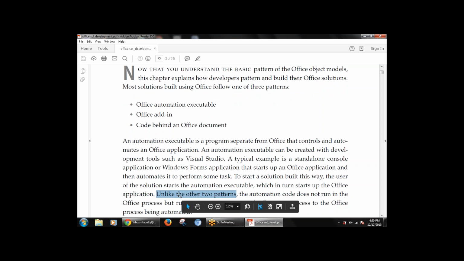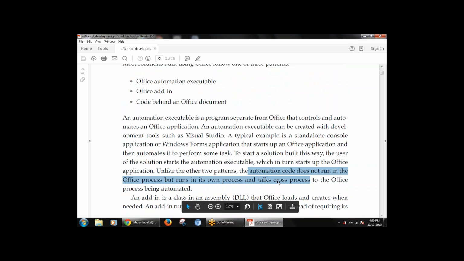Unlike the other two patterns, the automation code does not run in the Office process. It runs in its own process and talks cross-process to the Office process being automated. So this is an automation tool that does not run in the Office process.